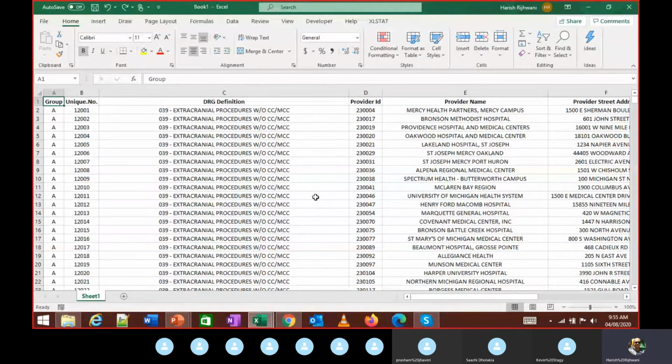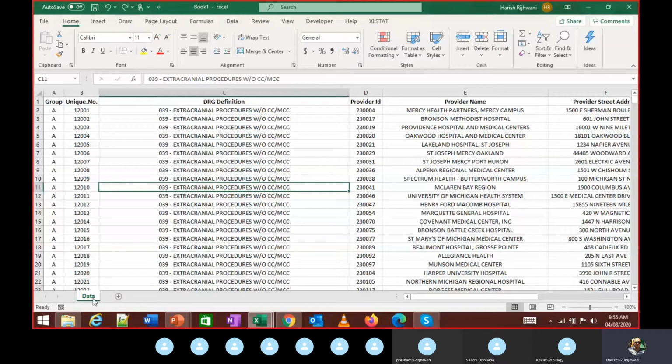Now we'll rename this sheet as Data. To rename the sheet, just double click the sheet and type Data. And I'm going to save this sheet.